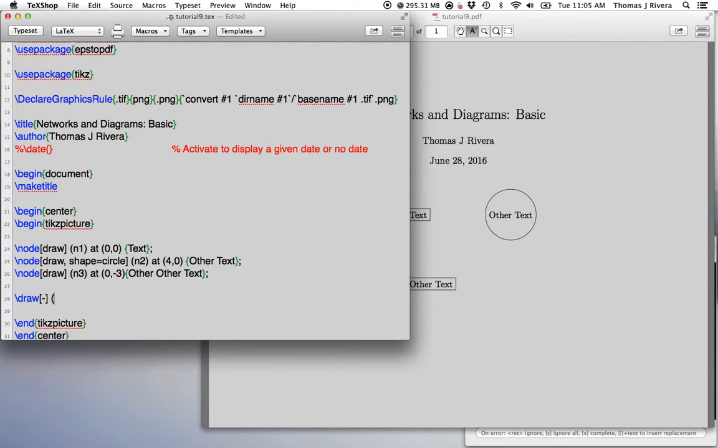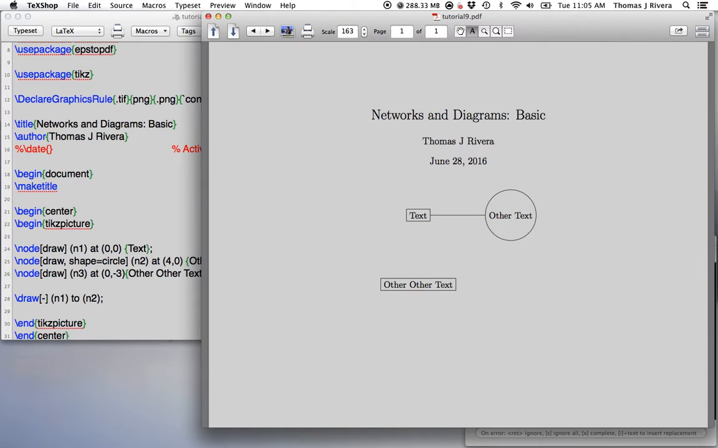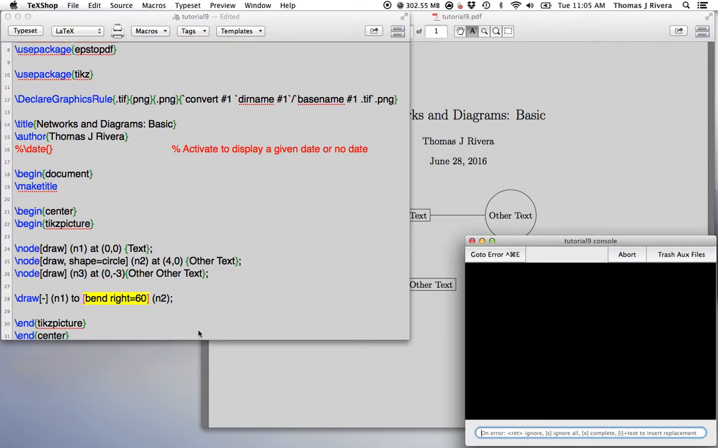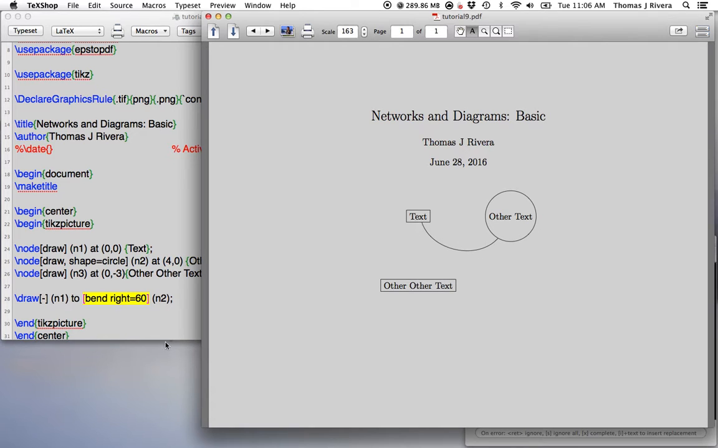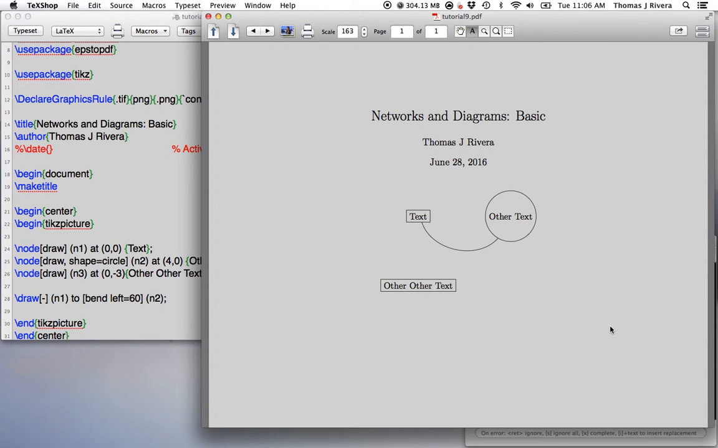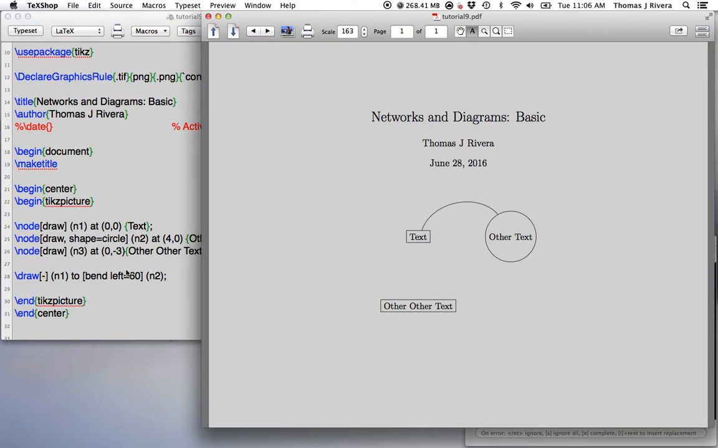And then let's say we want to draw an edge from N1 to node N2. End it with a semicolon, and there we go. We have our edge. Now, if we want it to bend, we can specify that we want it to bend. This is sort of the curvature of the bend. So now it's bending right this way. I guess I meant to make it bend left. If we want this cycle, and there we go. Now we have our edge, which is bending.